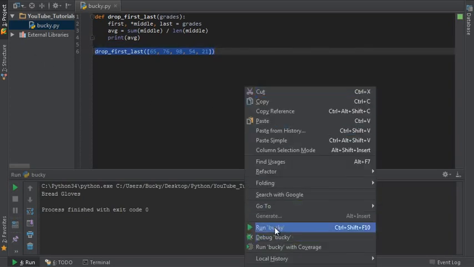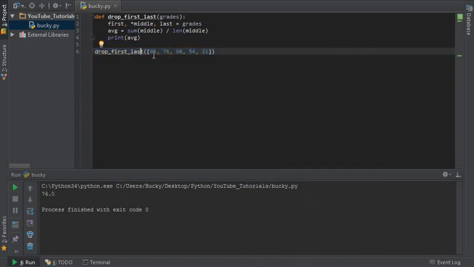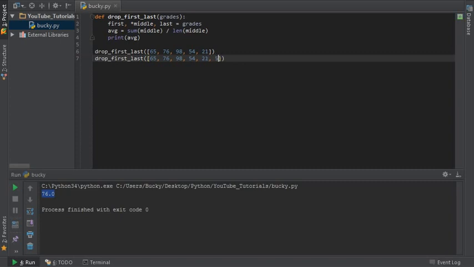So of course, whenever we throw it in, it's going to store 65 in first, 21 in last, and we're pretty much just going to toss those out because it's going to store all of these in middle, and the average of 76, 98, and 54 is 76. Interesting. Now, of course, like I said, it doesn't matter how many items we have. 54, 65, 99, 88, 78. If we run this, it's going to do the same thing.